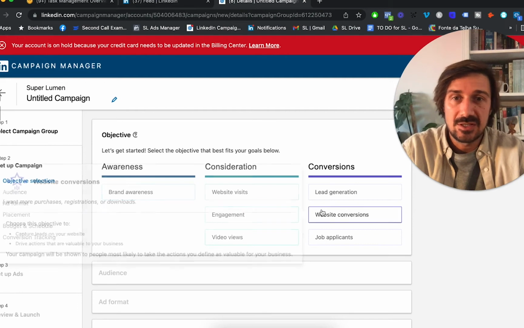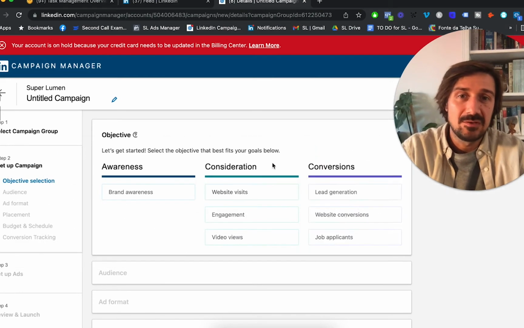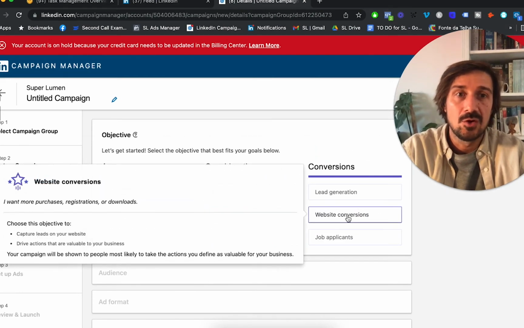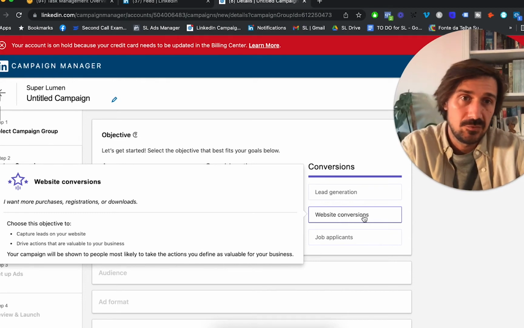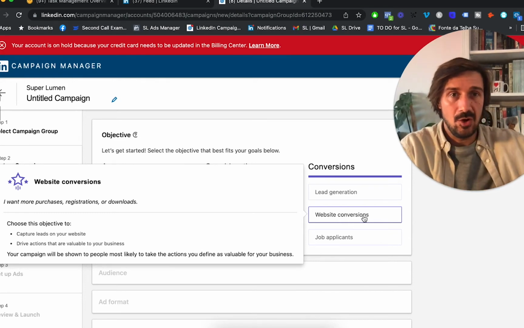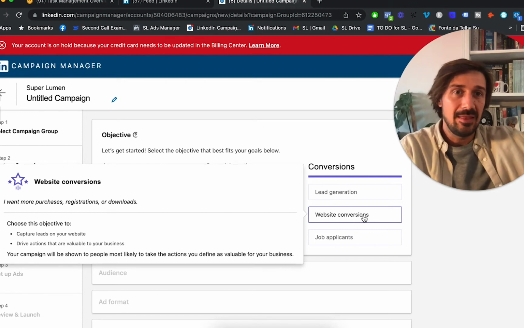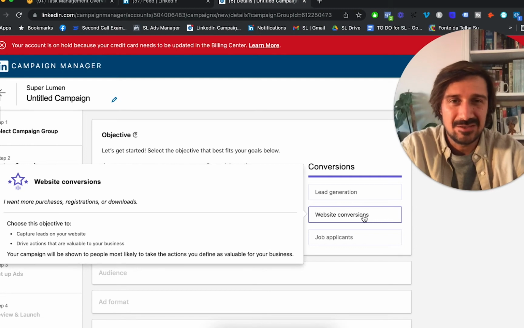Website conversion is basically similar to website visits, except you're telling LinkedIn what conversion you're looking for, and that's how it's trying to optimize. So it could be trying to, for example, optimize for people getting to the sales page. So they opt in and they get to the sales page. So it will count as people getting to that page. But the optimization doesn't really work because the data it collects from the platform is not very good.